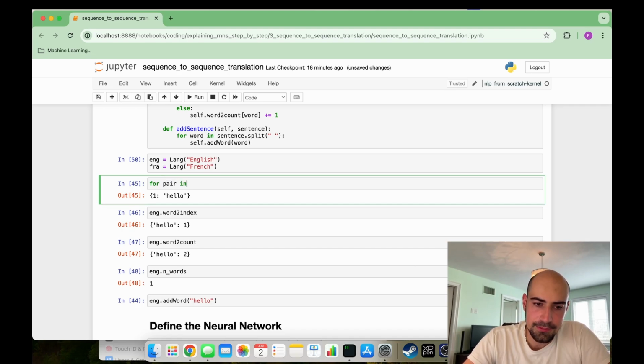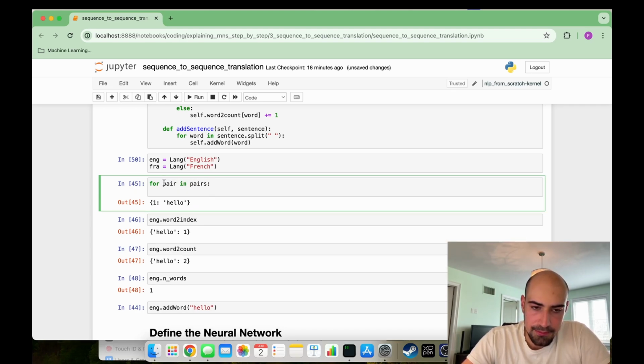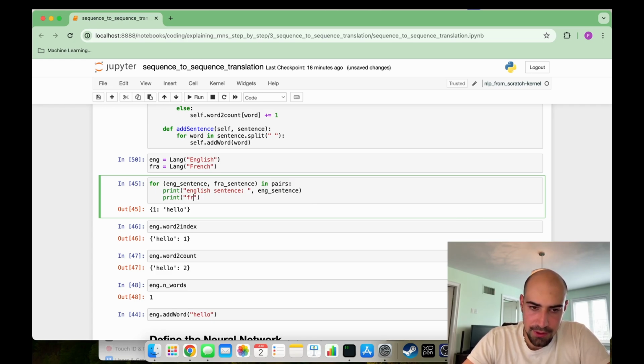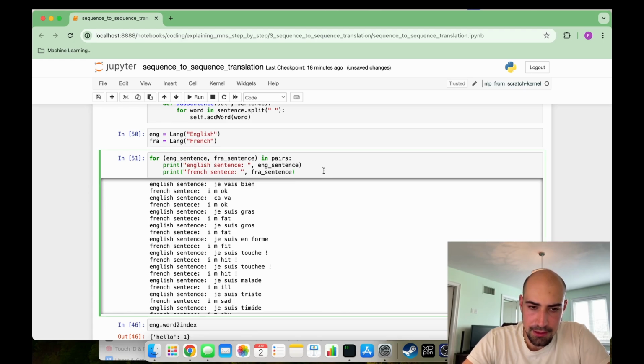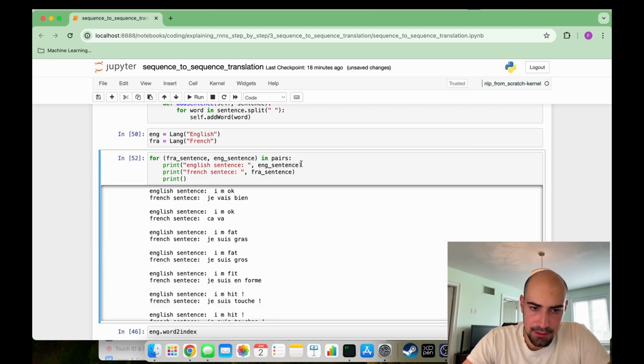And we're going to go English sentence, French sentence. Let's make sure we're getting everything here. Okay, looks like I got the order mixed up here, so it's just going to be like that. And let's take a look now. English sentence, French sentence. Okay, cool. Everything seems to be looking good there.